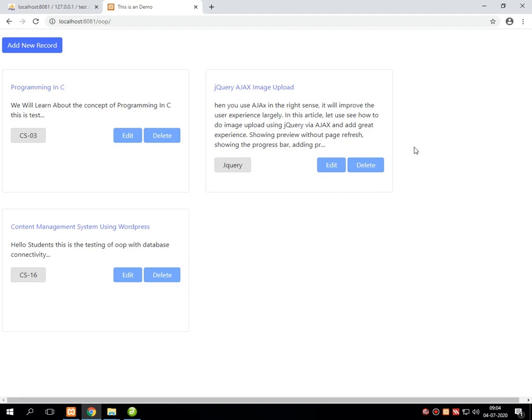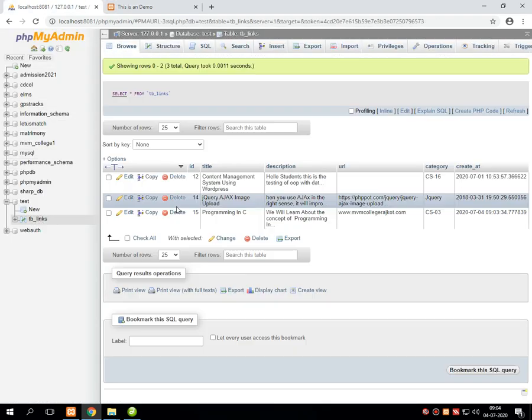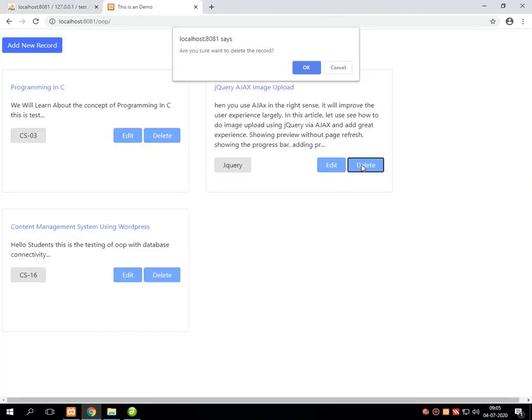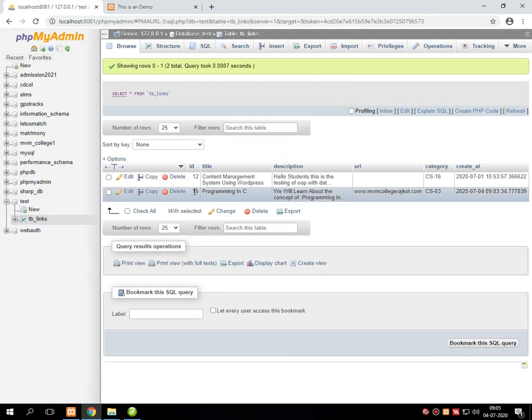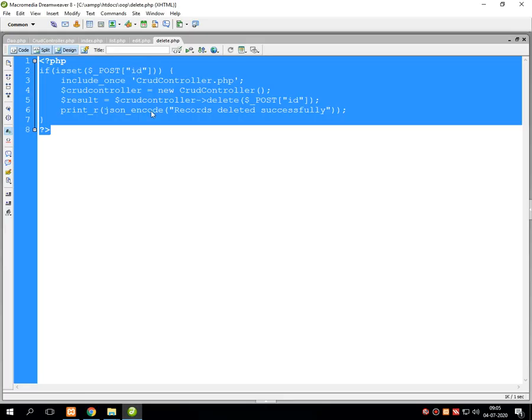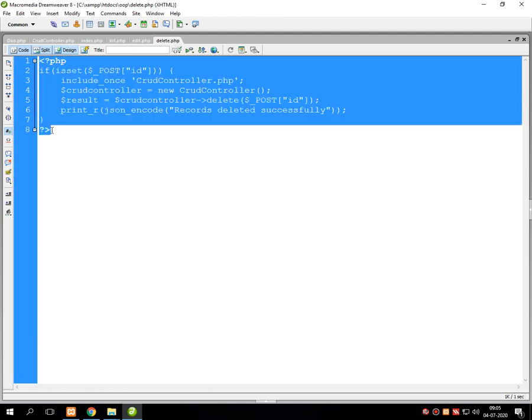So let's delete some information over here. Say for example, suppose I am removing the title jQuery Ajax image upload. The ID of this particular data, let's check in the database table, is 14. So just observe over here, 14 and all its information will get removed whenever we press this delete button. Just refresh this database and 14 will be removed from the database table. So that facility is implemented through the file called delete.php.